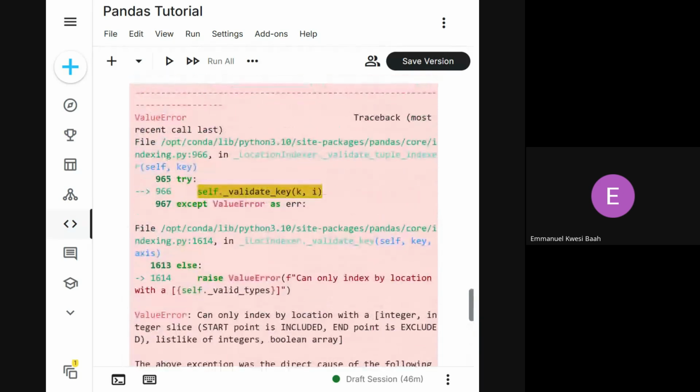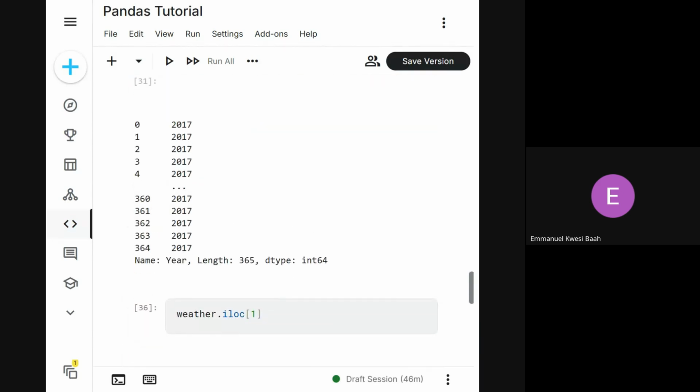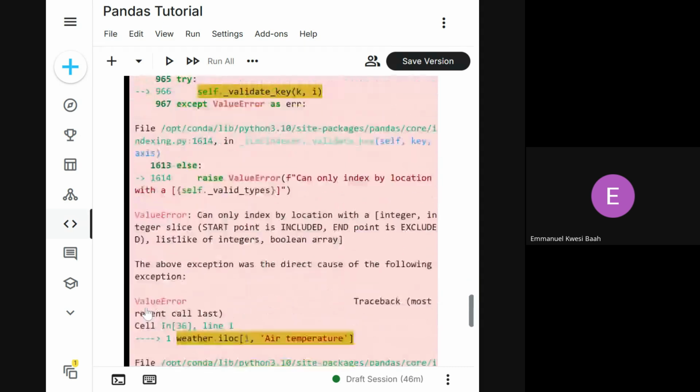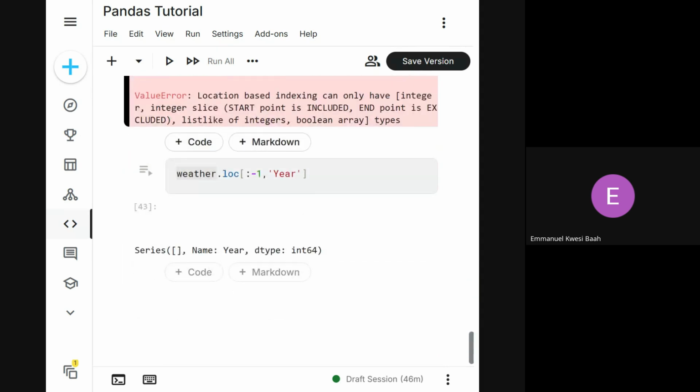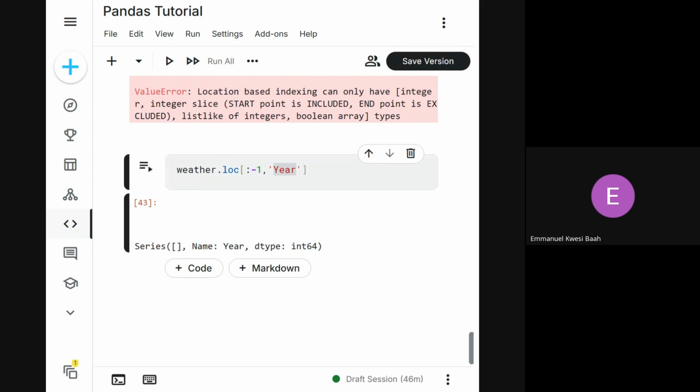iloc takes one argument and it takes the index, that's the index base, and loc takes 2 arguments. It takes the index you want to display, or the rows records you want to display, and the column heading.